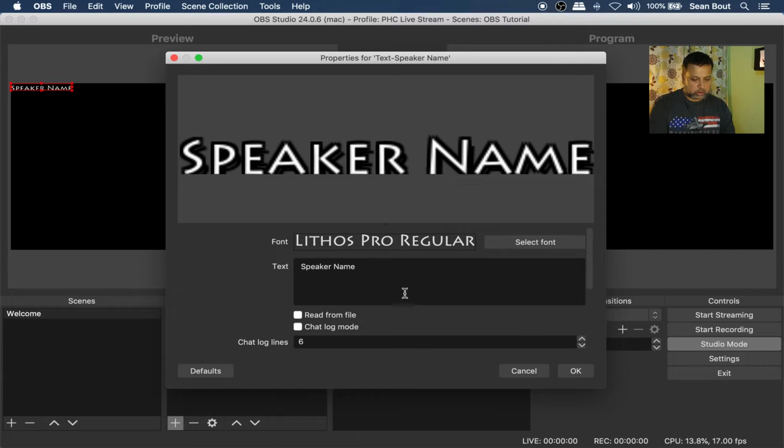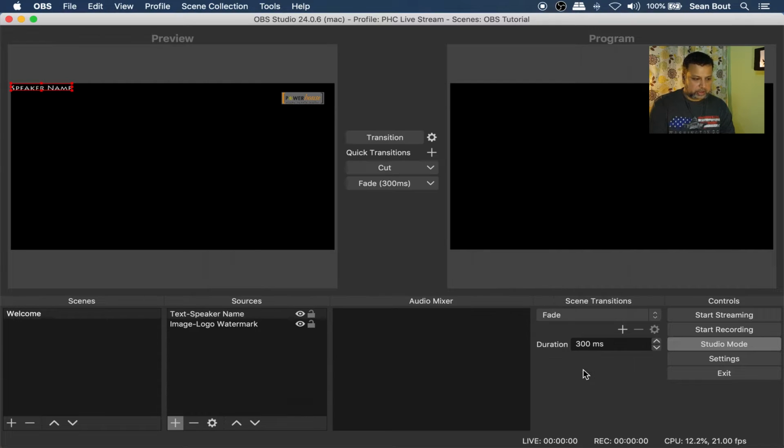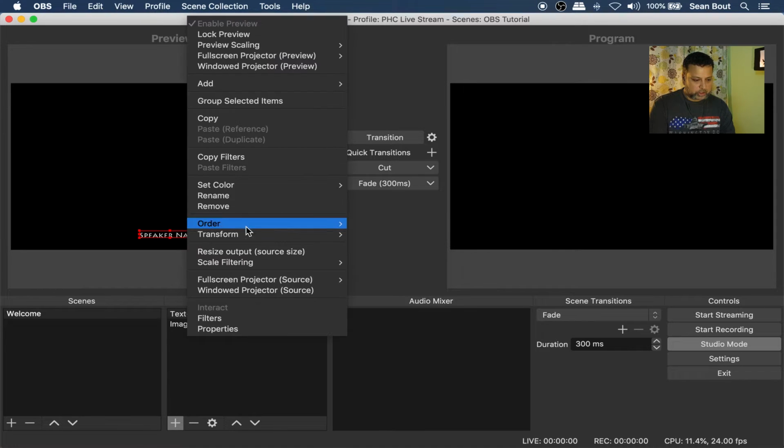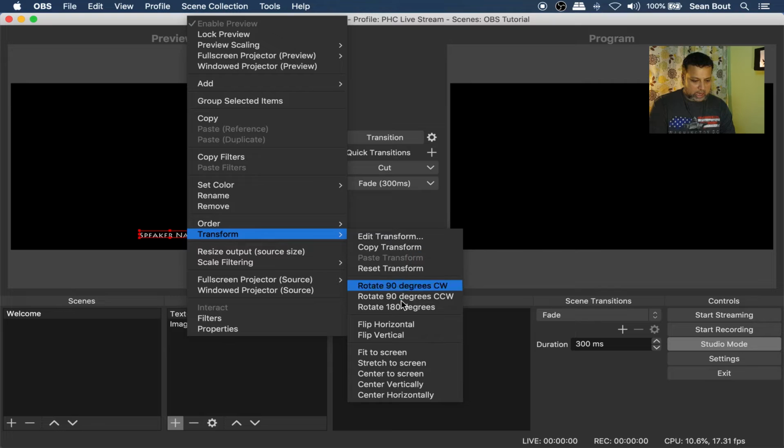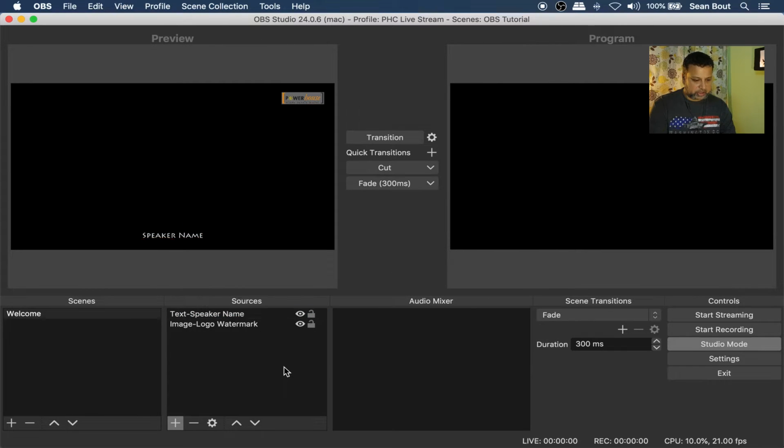Okay, just for kicks, let's do that. We can bring this down. If you right click on this, you have different options. You can go to transform and we can put center horizontally. So it's kind of there in the center. This is the visibility of your different sources. So right now I don't want the speaker name. So let's turn that off.